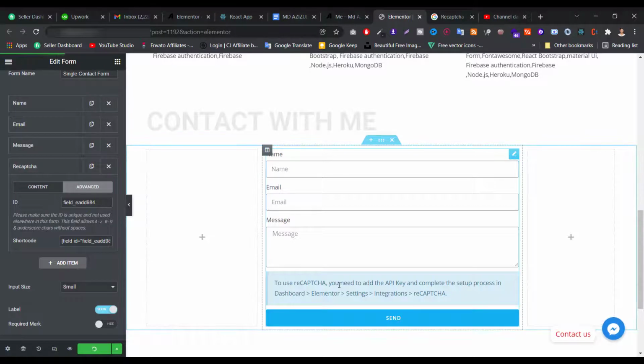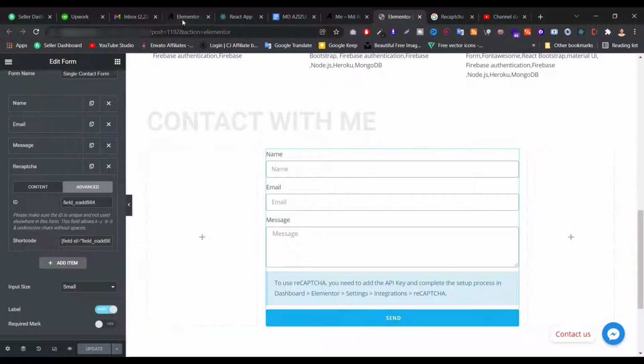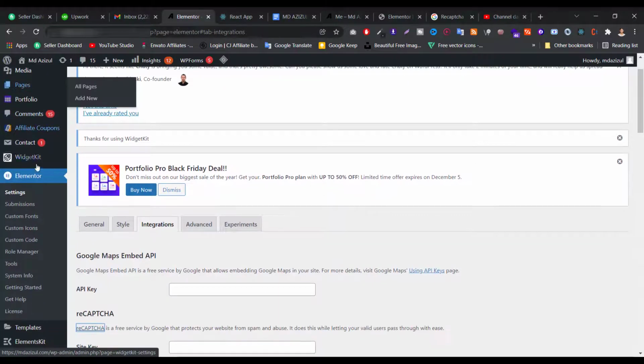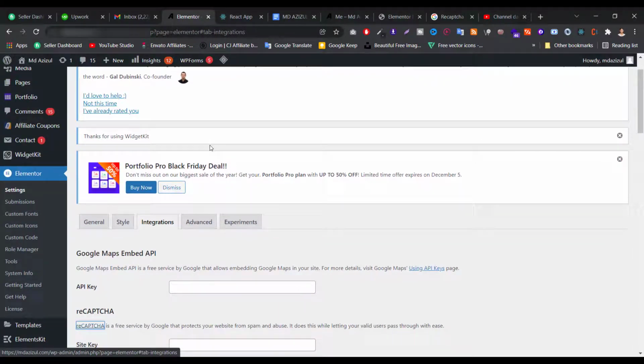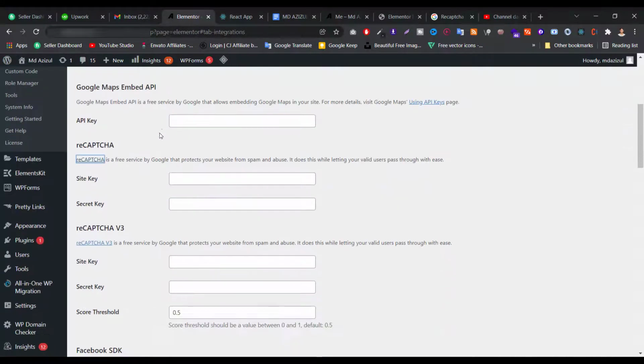If you see here, they give us a simple instruction for what we have to do next. First of all, we have to go to the dashboard, then Elementor, Settings, and Integrations, then reCAPTCHA. So let's go to our dashboard, go to Elementor and click on Settings. Then you have to click on Integrations, then come here to reCAPTCHA. Then you will see two empty boxes, one is the site key and the other is the secret key. So we have to put in the site key and secret key.